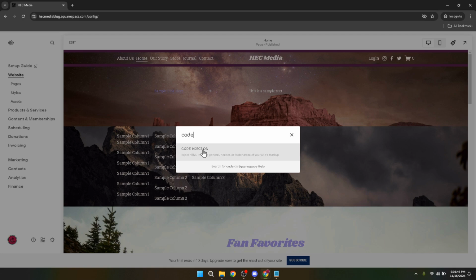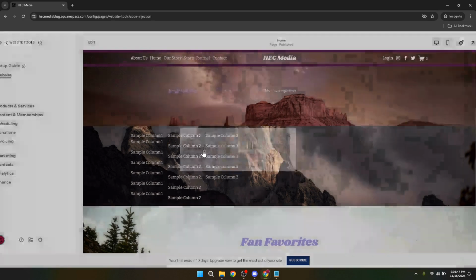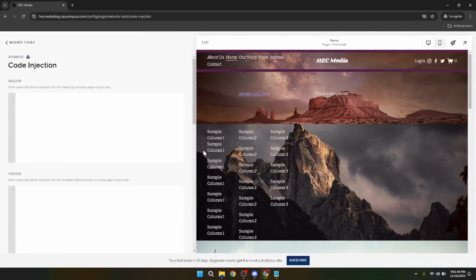Click on Code Injection. This opens up a field or box where you can paste or type in the code you wish to add to your Squarespace site. This feature is especially valuable for customizing your site beyond the built-in features provided by Squarespace. Whether you're adding a custom analytics script, integrating a third-party tool, or personalizing your site's design, this is where you can inject your custom code.